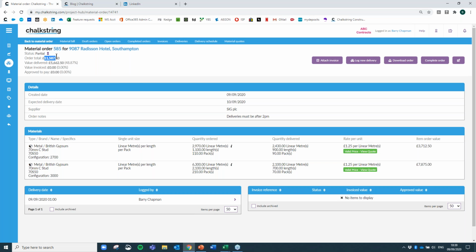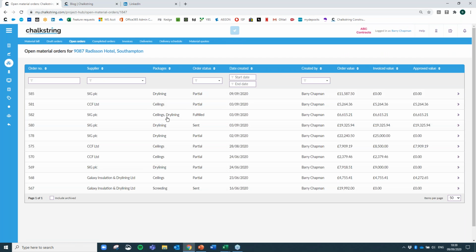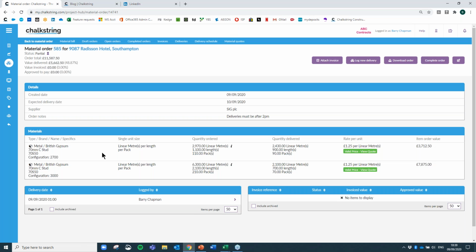If you update the delivery totals now, we can now see that we've ordered £11,000. We've had £5,500 delivered, so it's a partially delivered order. So I can see the status of this order at all times. So if I go to my open orders, here are all the orders that have been opened on this project with all their relative status against each one of them. So you've got this growing list of orders, and I can see all the ones that are partial, some have been sent, one's been fulfilled, etc. So at some stage, an invoice is going to come in, and at that point, I can search through by order number, go back into that same page, and I can then attach the invoice in here as well.